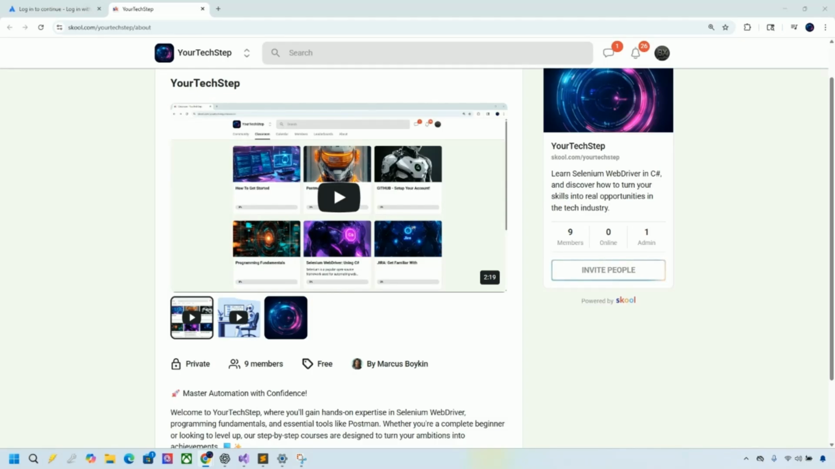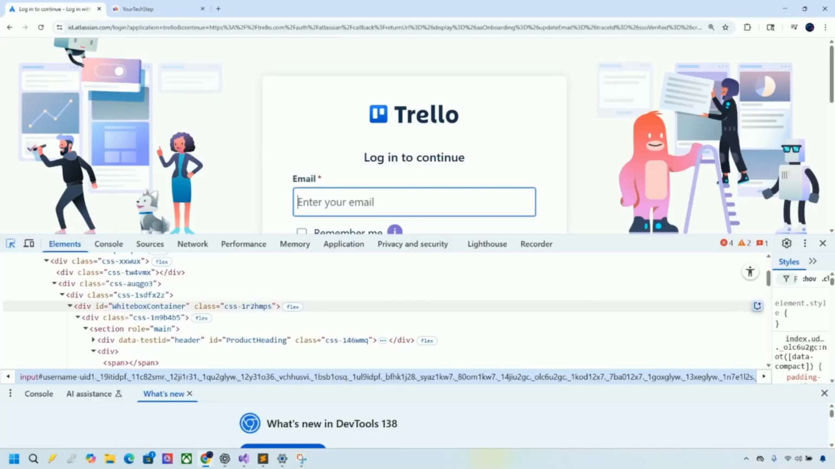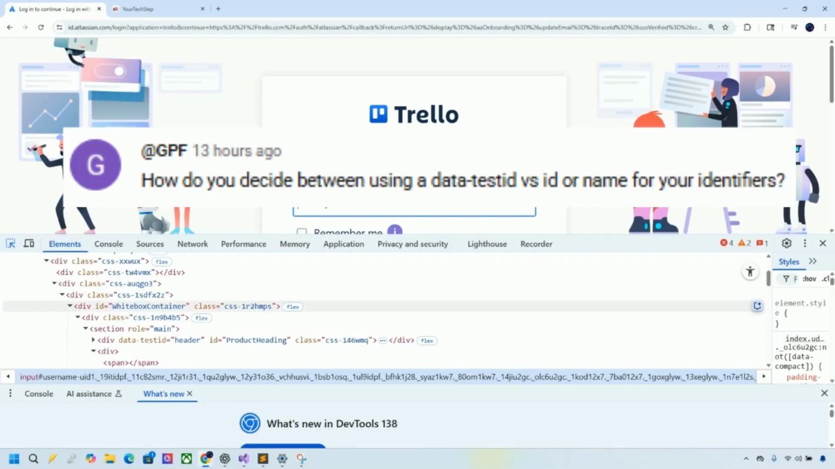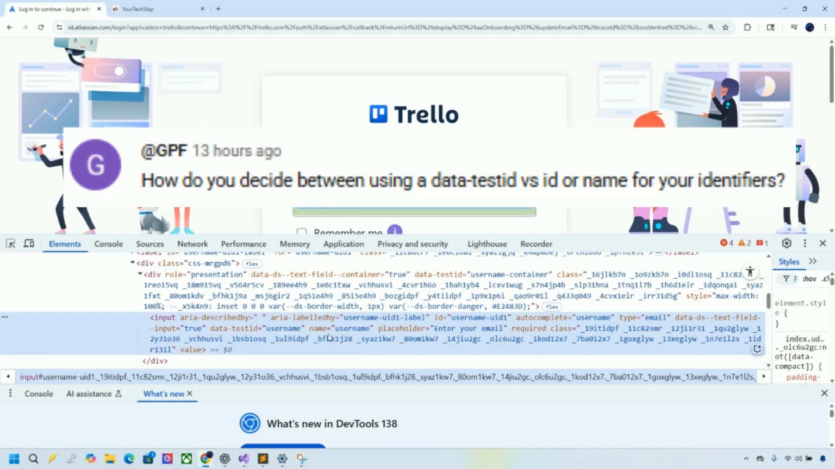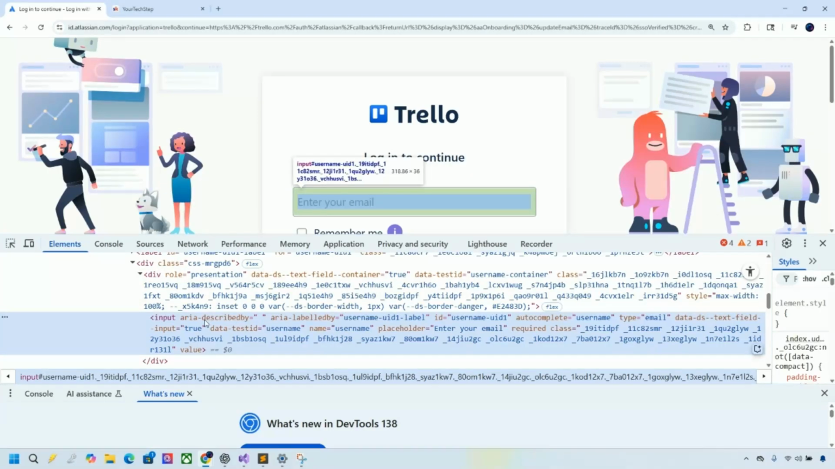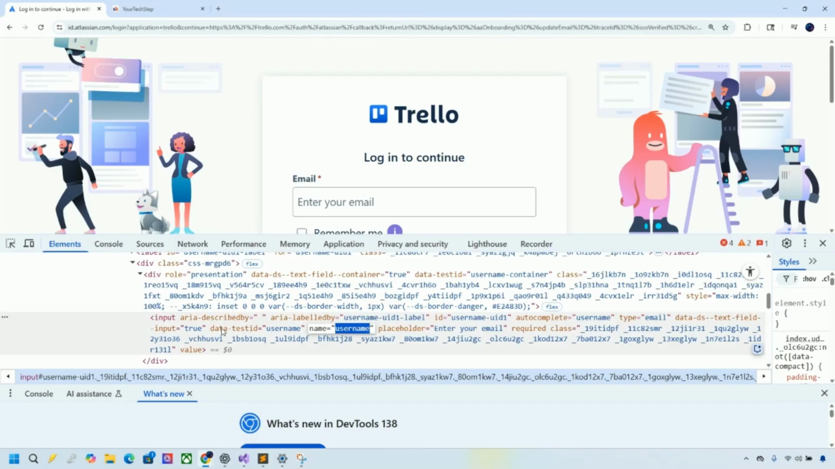All right. So today we're tackling one of the most underrated topics in test automation. How do you decide whether to use ID, name, or another attribute like data-test ID? Here's an example. So here's the ID, you have the name, and then you have the data-test ID.